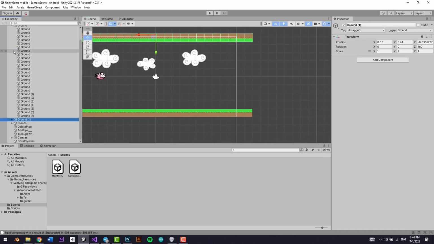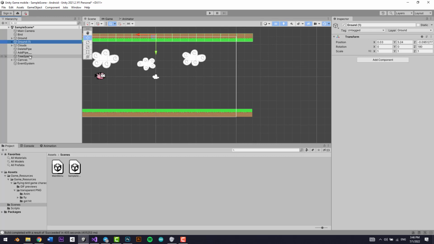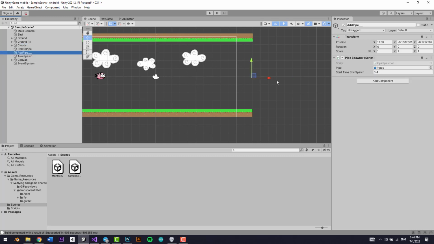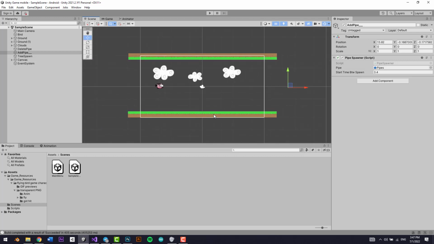And now we want the spawners. So we want the tree spawner to be okay. The pipe spawner to be just a bit like this. Perfect. Now our game is ready.